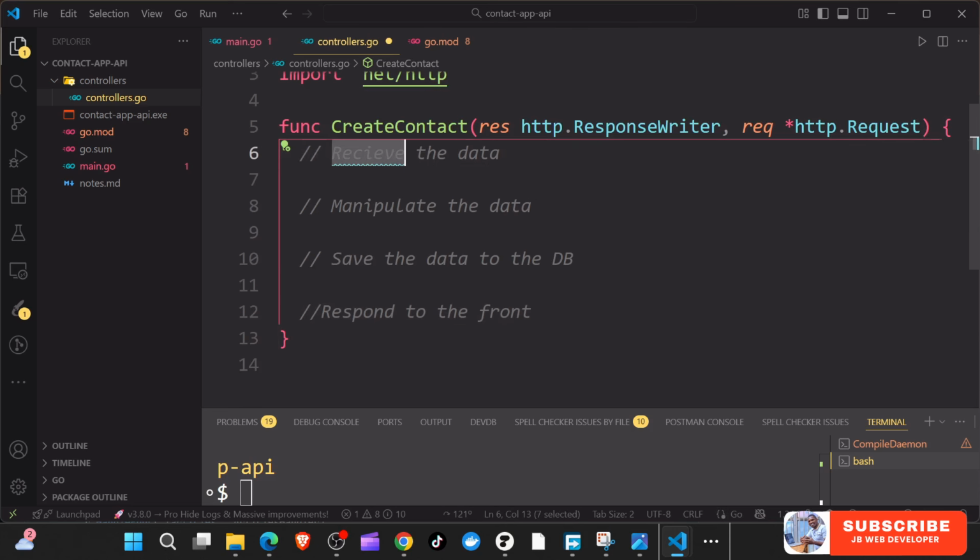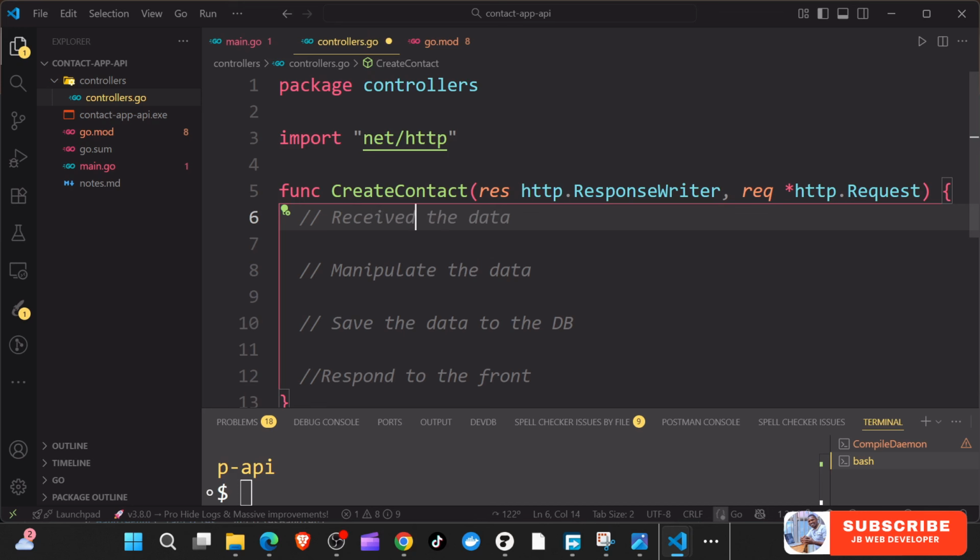We need to receive the data. So you just need to receive the data and manipulate the data. For example, here we can just add the ID and everything. So I'm just going to look at how to do that.